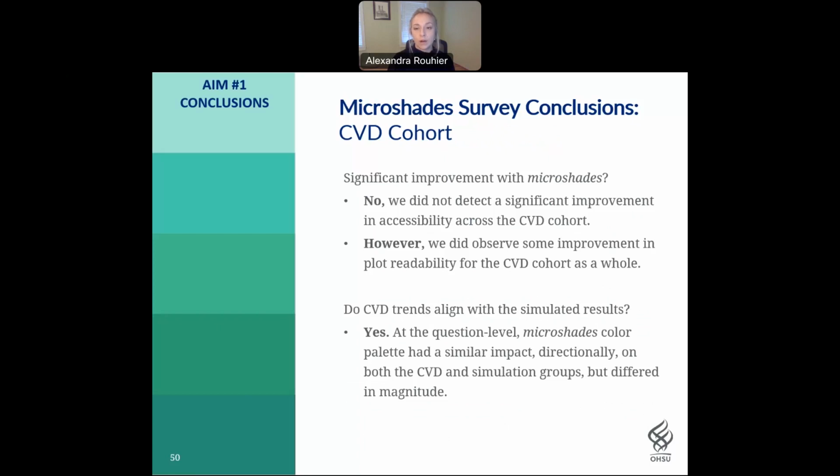With the CVD cohort, we did not see overall trends indicating improved accessibility with the microshades CVD color palette. However, we did observe some improvement in plot readability for the CVD cohort as a whole. And when looking at the breakdown by question, the microshades color palette had a similar impact on both CVD and simulation groups. In other words, questions where the microshades color palette improved accessibility or readability for the simulated groups, the CVD cohort also saw an improvement.